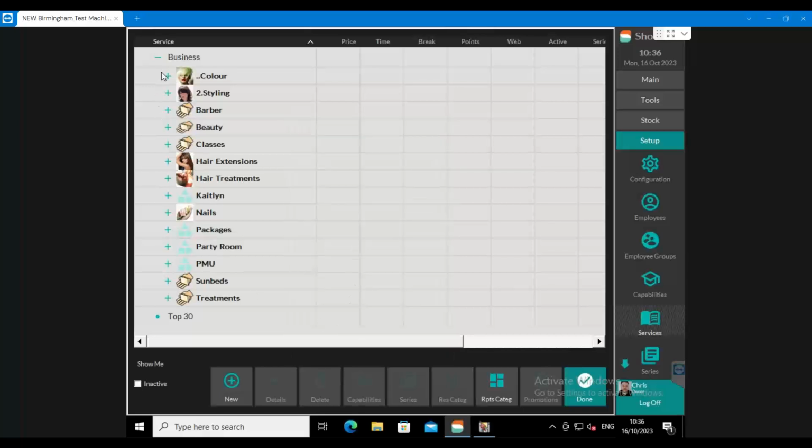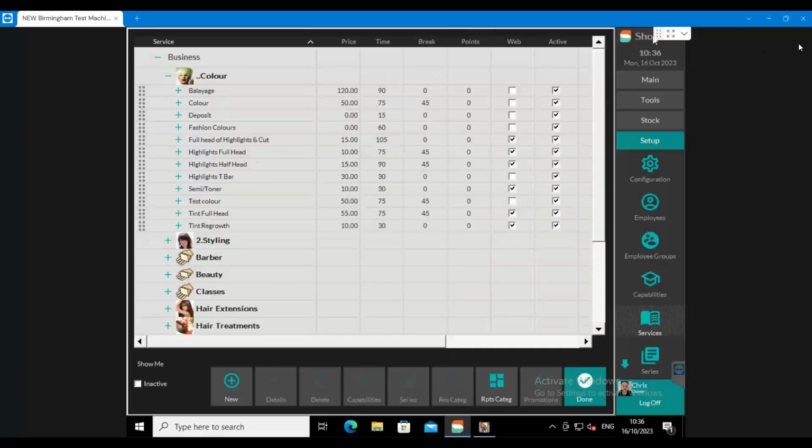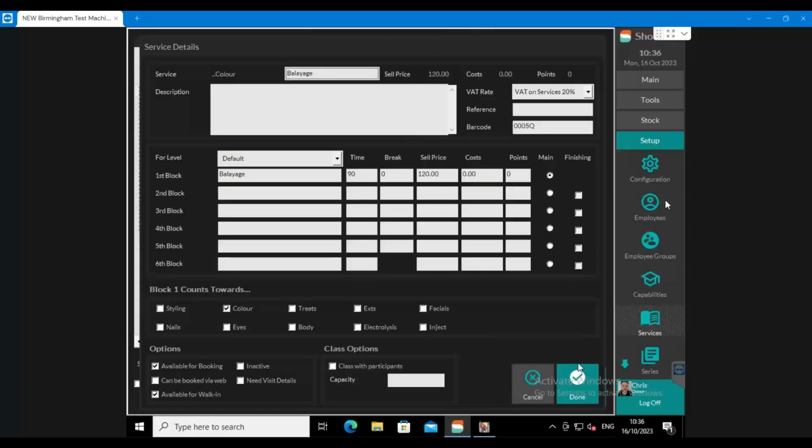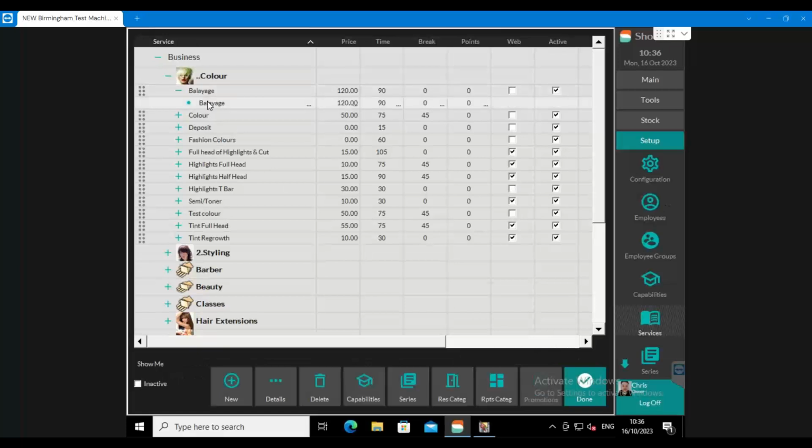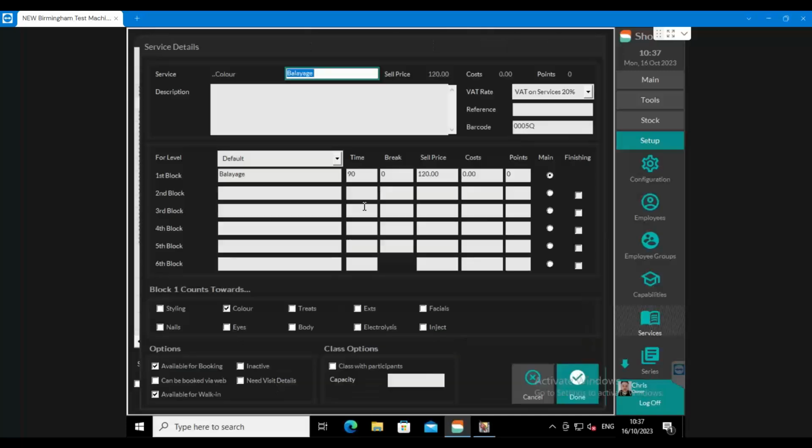So what we're going to do is we're just going to do a quick check on all of our services. Now, to do this, all you need to do is expand the relevant service category and select the service there. So we've got balayage. And remember, as I always say, it is all in the details. So what we're going to do is we're going to select the relevant service, and it's all in the details in the bottom left-hand corner. So we're going to click onto details, and we're going to double check just down here that the service is linked to a report category.